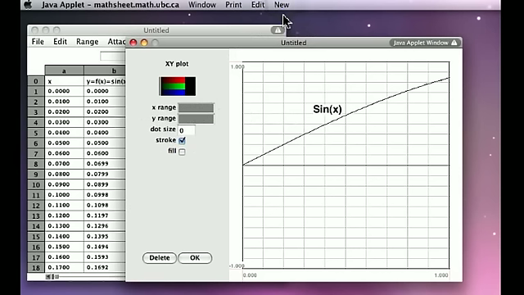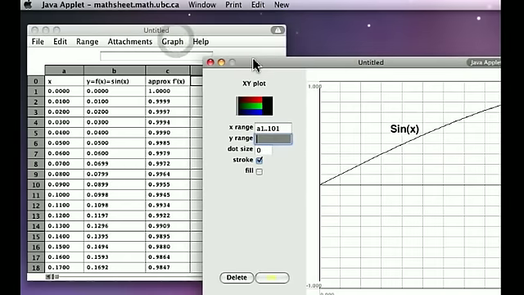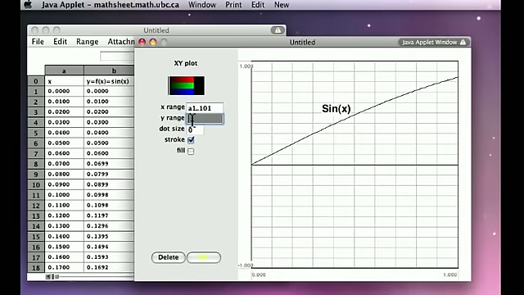So new xy plot. The x range is still contained in A1 to 101, but the y range is now in the C column, remember? There it is, it's the approximation to the derivative. And so we'll add C1 up to 101. Let's click OK. Now let's make that a different color, just so we can distinguish it.